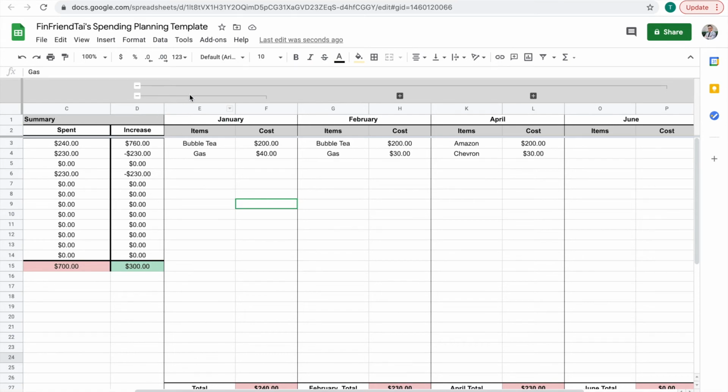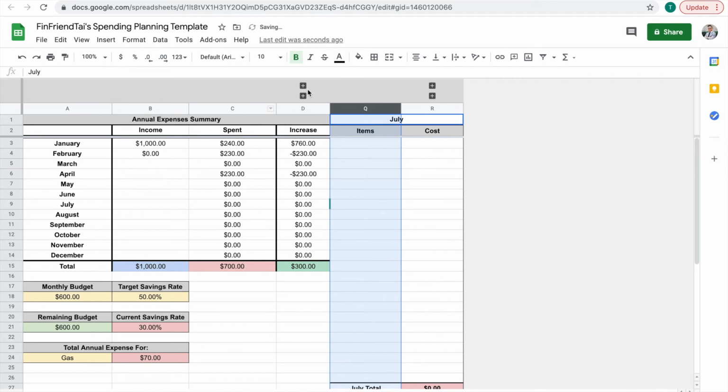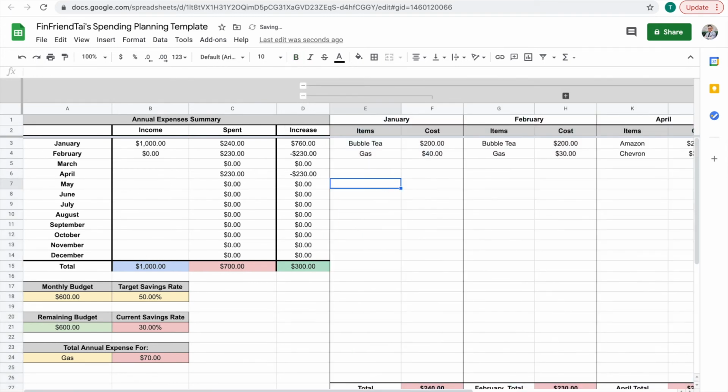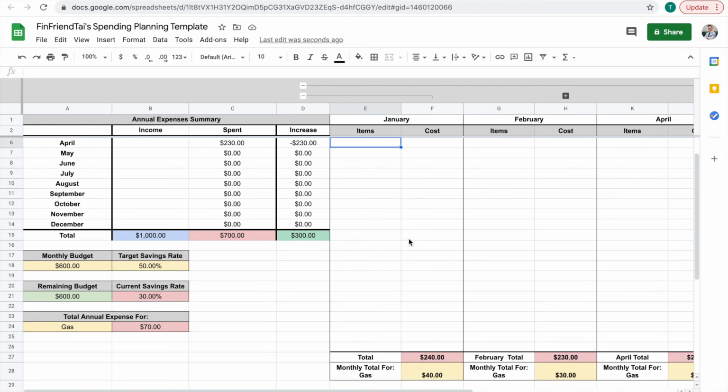At the top here, we have these collapsers that will help organize things if you don't want to see everything. I generally like to put in all of the items that I've spent for the day or the week almost right after I buy it, just so you get in the habit of it. You can see the total at the bottom.